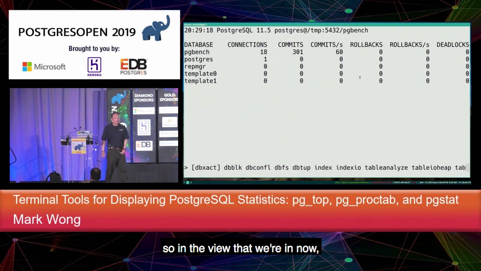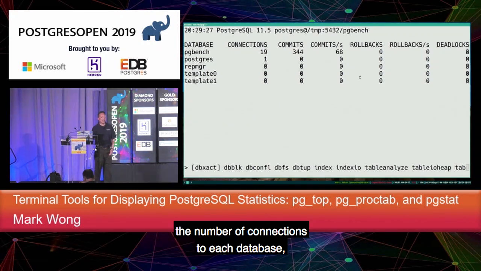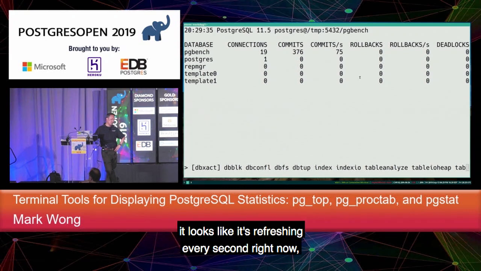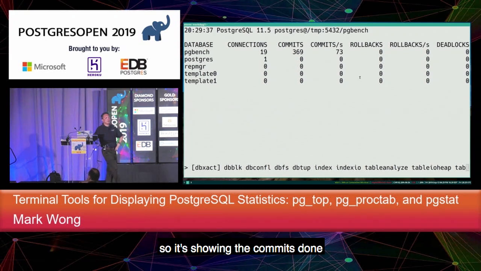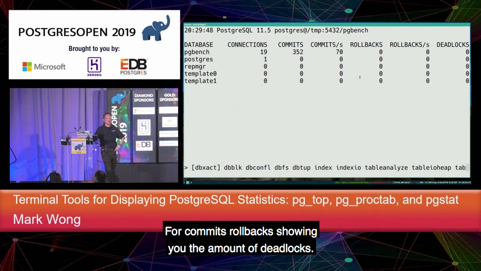So in the view that we're in now, it's from the pg_stat_database view, showing the databases, the number of connections to each database, what the current rate of commits is. It looks like I'm refreshing every second right now, so it's showing the commits done in the last interval and normalizing that per second. For commits, rollbacks, showing the amount of deadlocks.